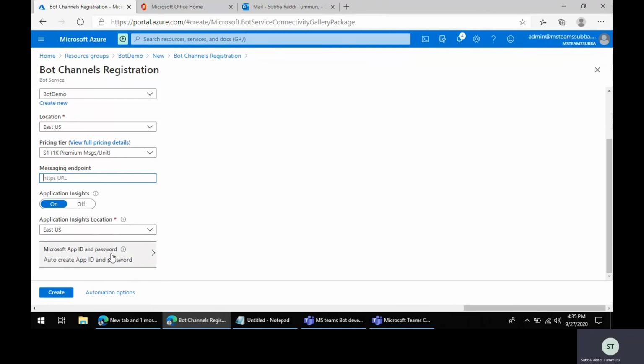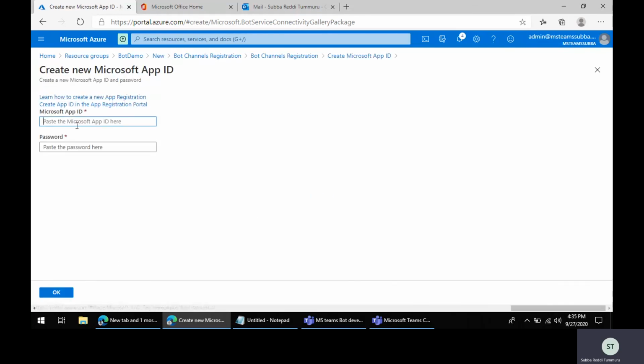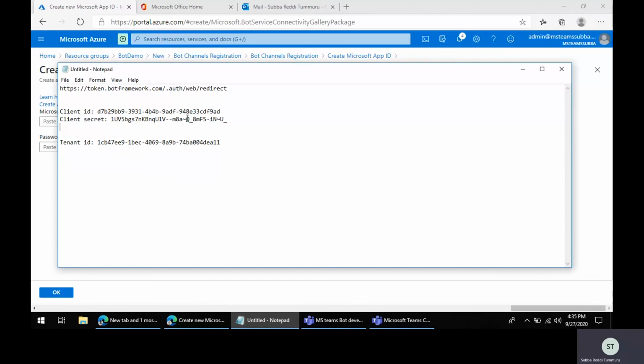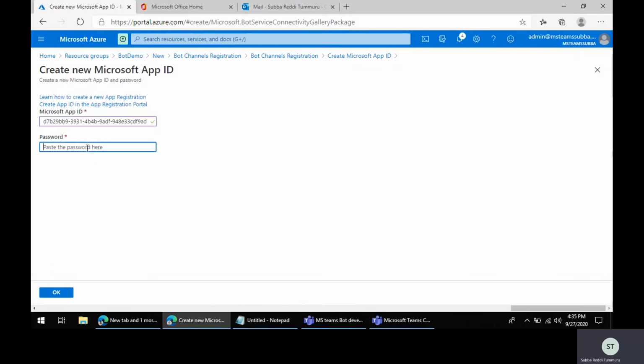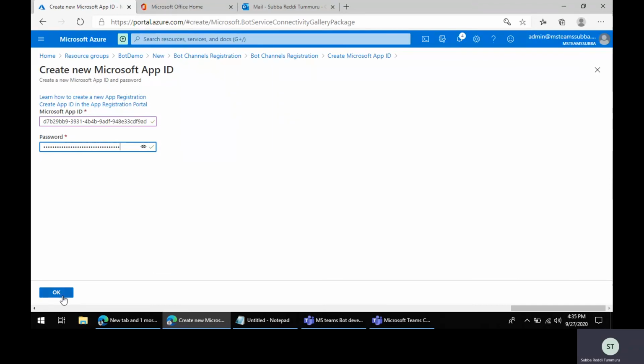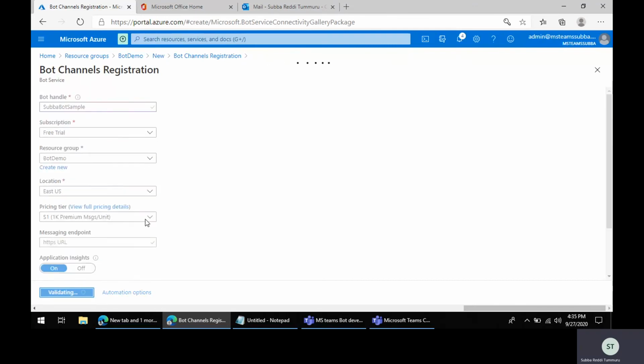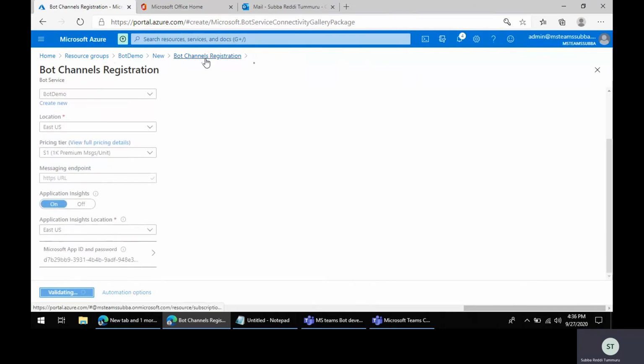But here in the Microsoft App ID and password, I can give the app ID that was created. In the initial step we created a client ID and client secret, so we need to use those same values here. Microsoft App ID means client ID, and Microsoft app password means client secret. So I'm giving those values here and clicking on OK, so that this bot channel registration will use these values. So I entered the values, and I just click on create to complete the bot channel registration.